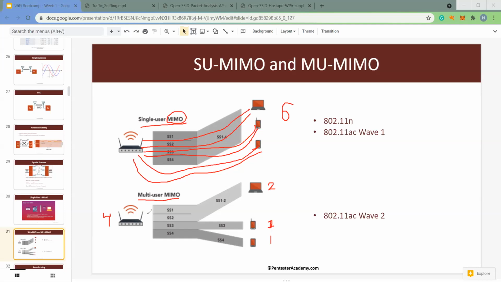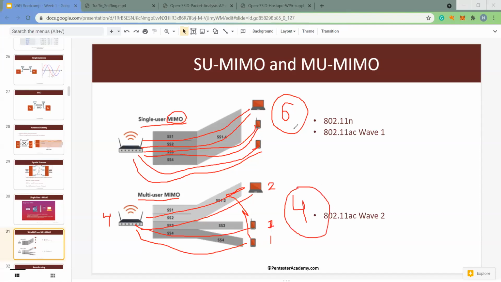So what it can do, it can dedicate 2 streams for this guy, 1 stream for this guy, and 1 stream for this guy, and it can make the communication at the same time, right? So this is happening in one go. Now, once this is done, after that, this guy can transmit to this guy, and this guy can transmit to this guy, right? So instead of doing 6 interactions here, now you have brought down the interactions to 4, right? So you can see the improvement. Now you are taking less time, right?